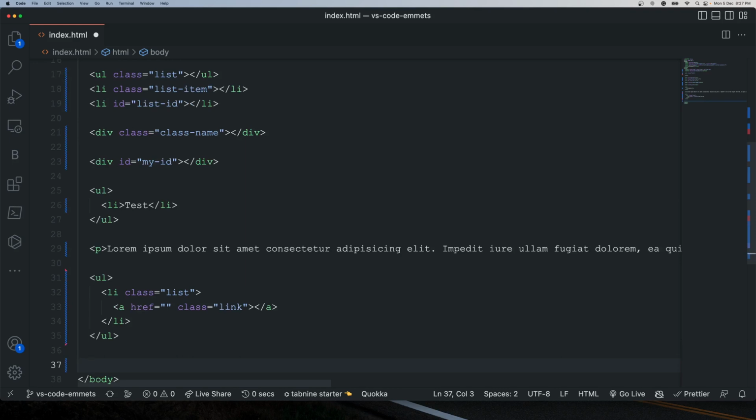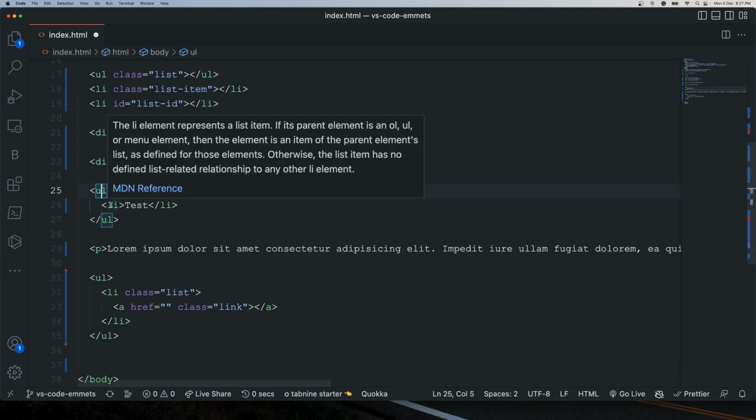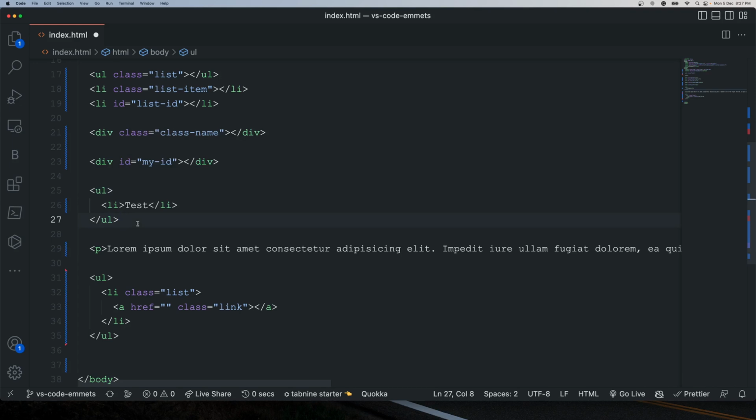The next thing that we want to learn about is something called multiplication. Here we have learned how to create one li inside ul. What if I want to create 5 li's? What if I want to create 5 list items inside one unordered list? What would be the syntax? Okay, let's do the syntax.